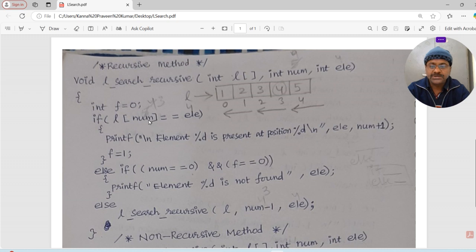L of 0. Is L of 0 1? 1 equal to 4? No. Else if, what's the num? 0 is equal to 0.